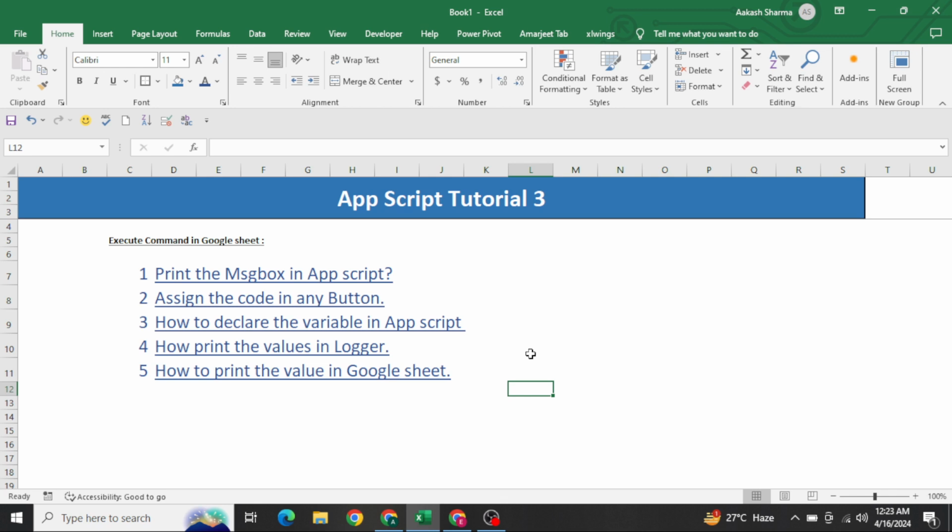Because if you know how you can pop up and print a message box in AppScript, and after writing the script where you can assign it, so that you just need to click and that script gets executed, right? The second question, how we can assign that code to a button. After that, what is variable declaration in AppScript, which is a very simple way we will be learning in today's video. And how to print the values in the Logger. What is Logger? I will tell you. And how to print the values in the Google Sheet.